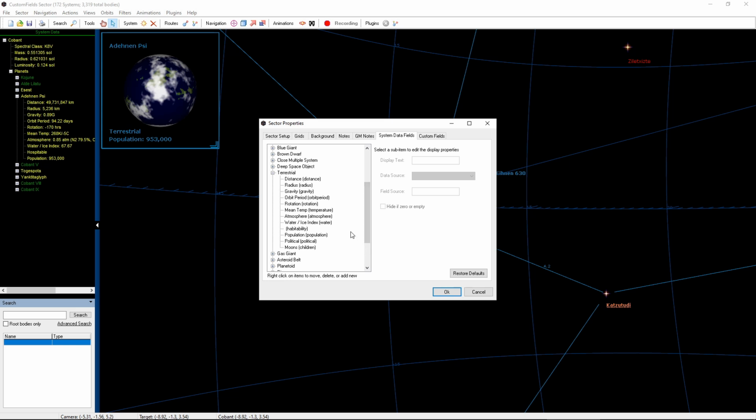Let's right-click over the bottom one and select Insert New. We'll ask you for a display label for your new field. This is what is shown in the system data tree. Type Industry with a capital I. Now select the new field you created in the field list.